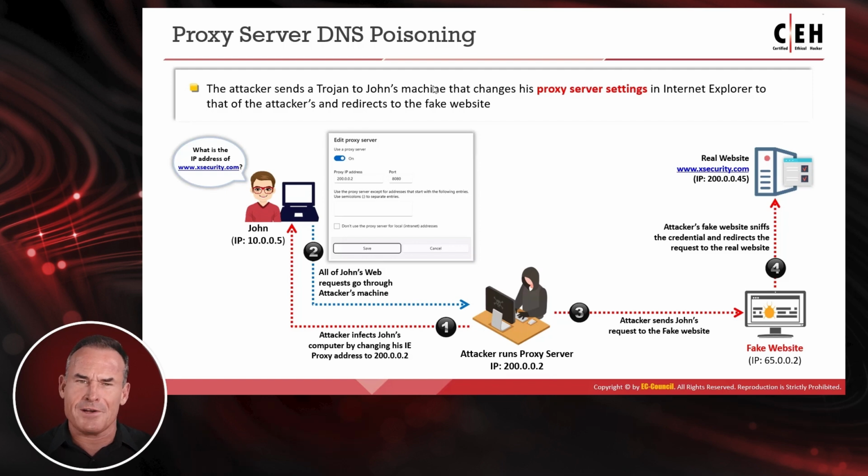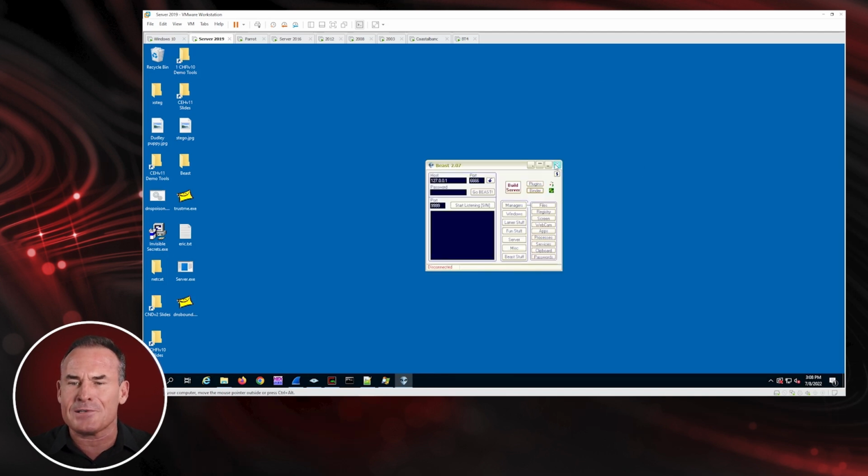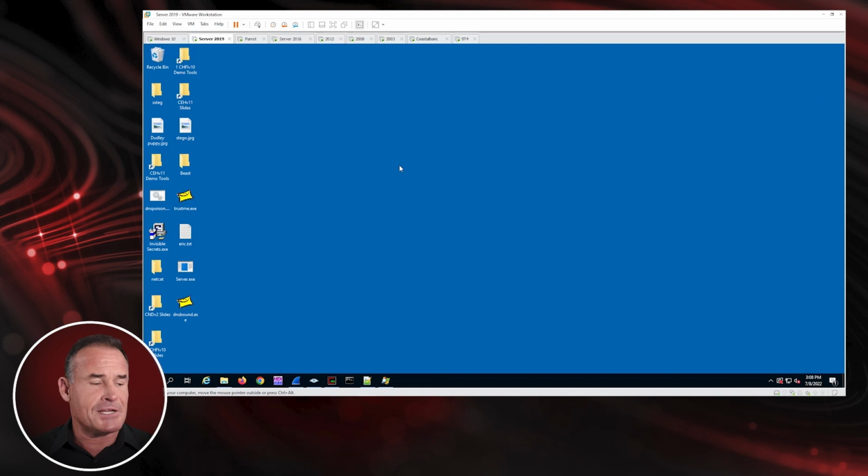All right, proxy server DNS poisoning. Proxy server is not really DNS poisoning. It's changing the request, and then it's redirecting the request from the attacker machine.